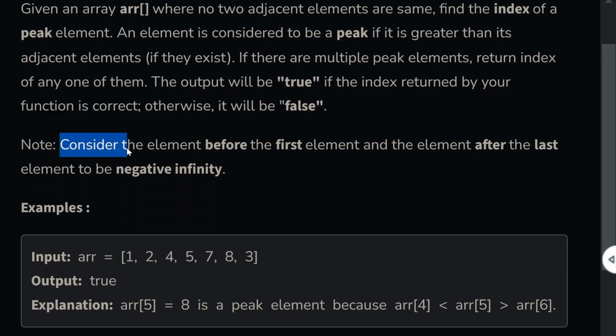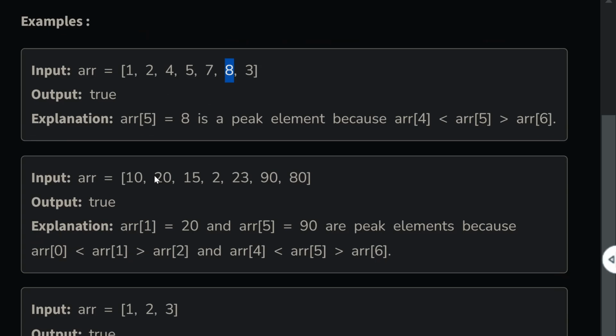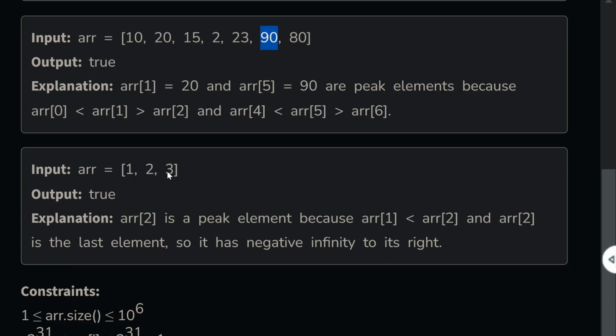And note here, consider the element before the first element and after the last element to be minus infinity. So you are given this example. In this case, with indices 0 1 2 3 4 5, this is a peak element because it is greater than the left side element and the right side element. And in this case, this element is also a peak element. So there are multiple answers, you can return any one of them. In this case, this element is a peak element, it is greater than this, and on the right hand side you can assume minus infinity, so it is also greater than the element on the right hand side.